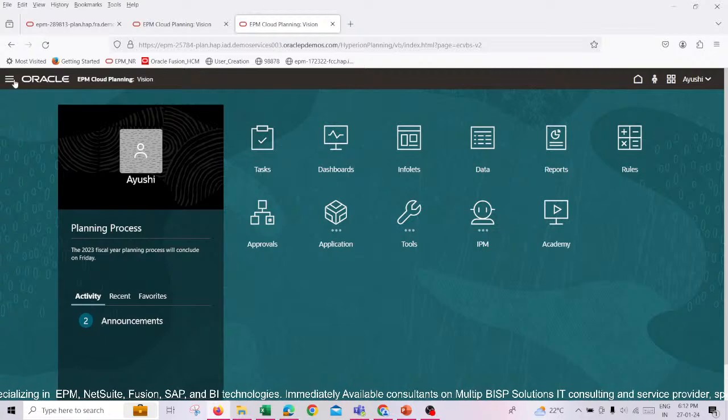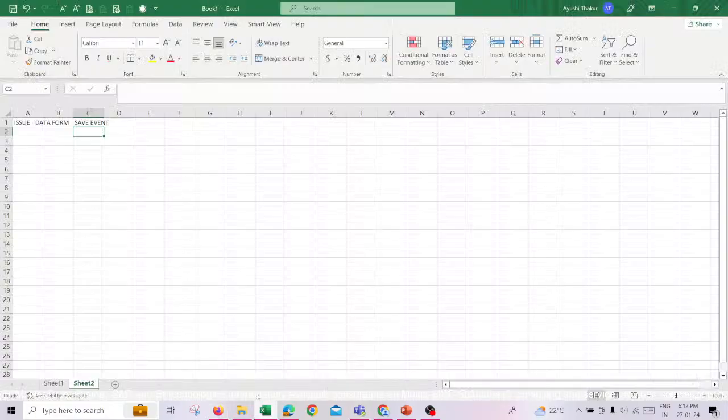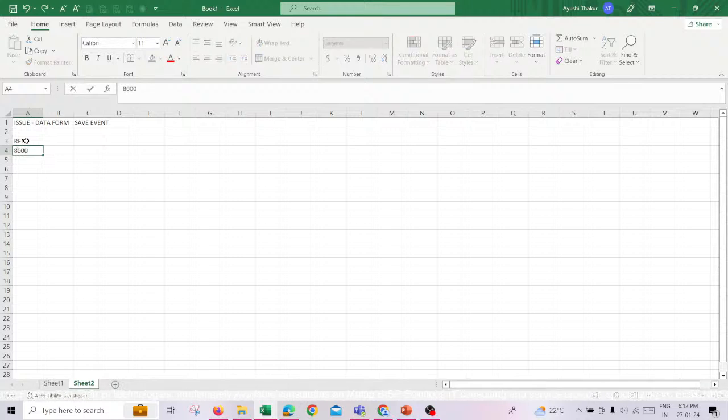So this is my application. First let me go to the dimension. Suppose my rent of the month is 8,000. I'll be calculating the GST as 18% over it. So it should get calculated when I save the event, and I have to make the business rule for the same as well. This is going to be the result which I should get in my application.